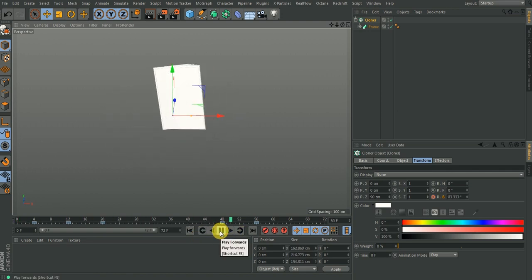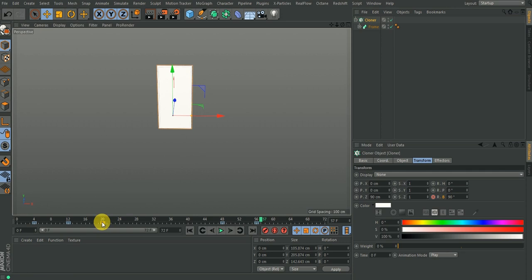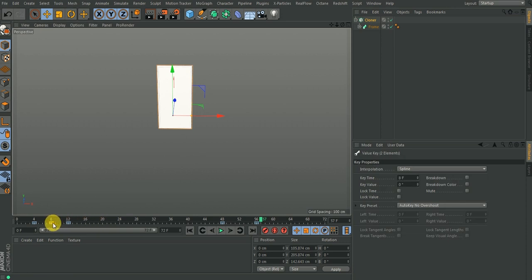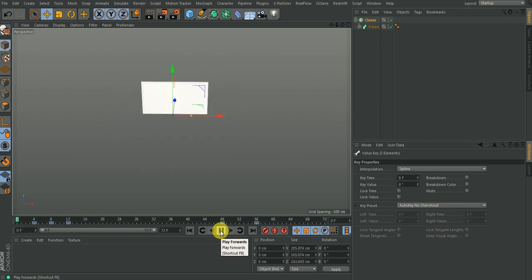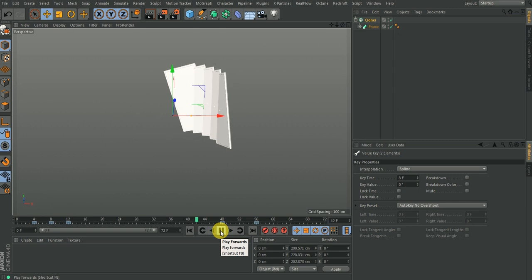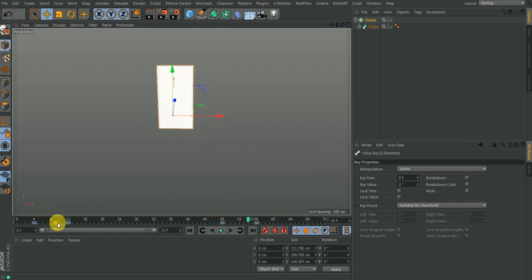You can already see. But if I want this rotation to start earlier, I can just scroll that backwards and rotation starts from there and comes in. So you can already see the way it's moving. So that is how I did that.